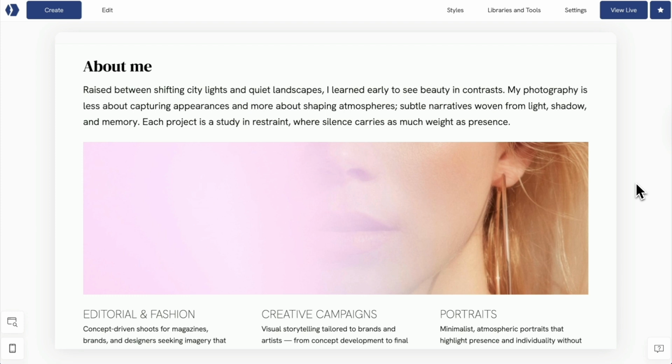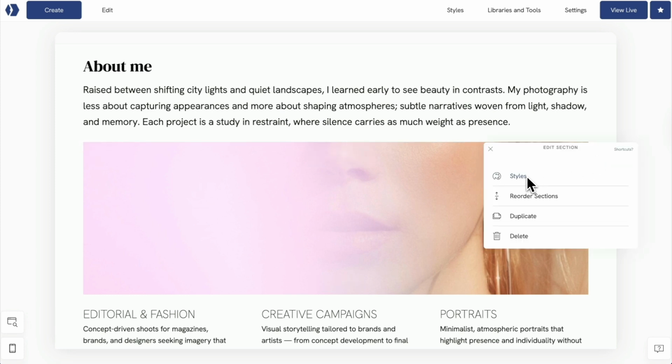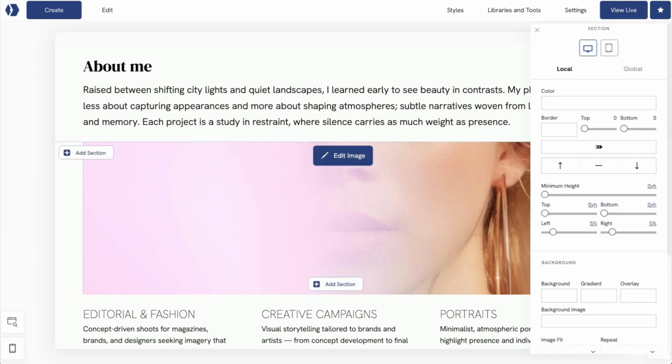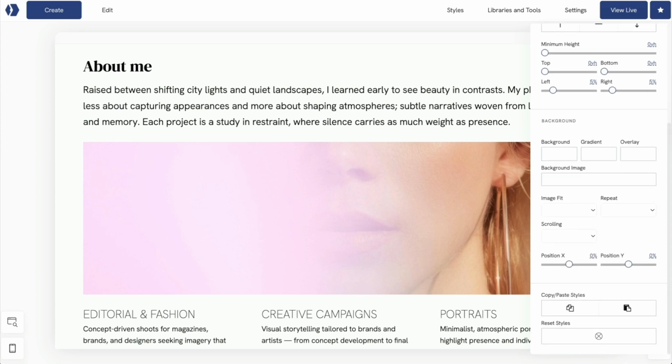Beyond global and element styles, you can also style entire sections. Click Edit Section, then Styles. Here, you can change the text color for the whole section, add and customize borders, adjust padding and minimum height, and edit the background using colors or images. You'll notice that every Styles panel includes a Reset Styles button. This removes all custom styling and restores the default appearance.